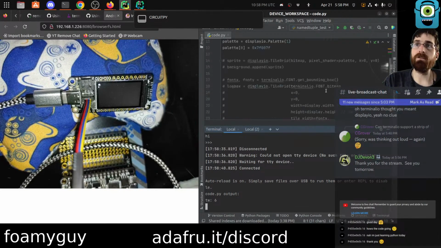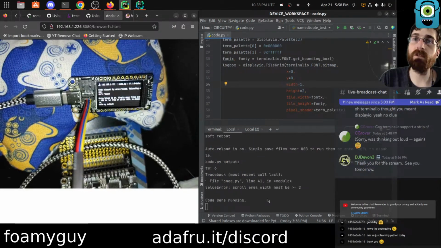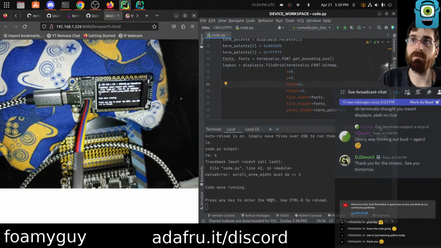Okay, that's our 2 by 2 with our 3 digits in it, and then the kind of end-all be-all test would be this one. This should fail and tell us width needs to be greater than or equal to 2.